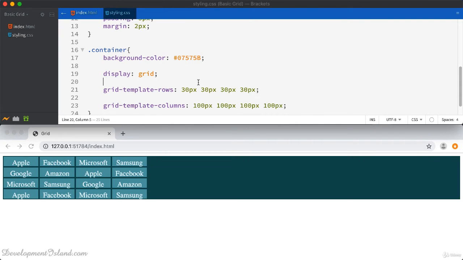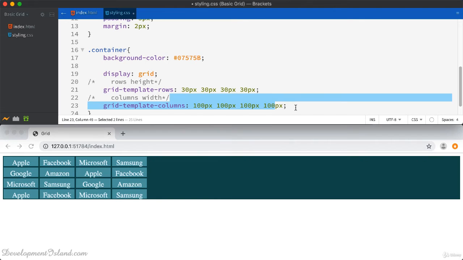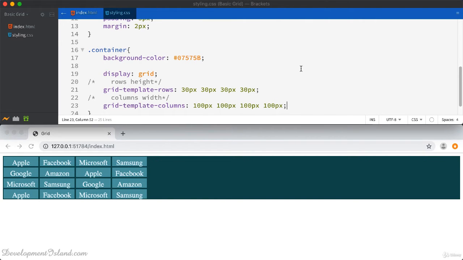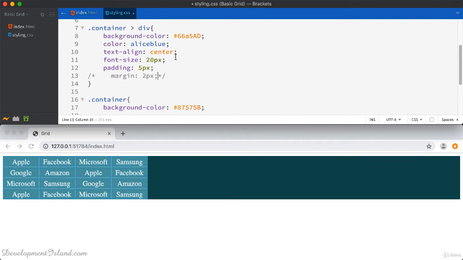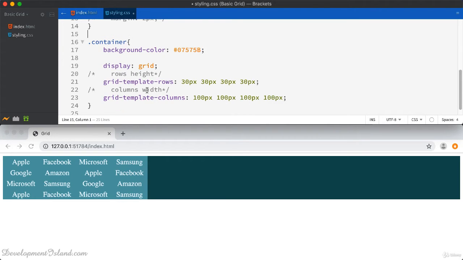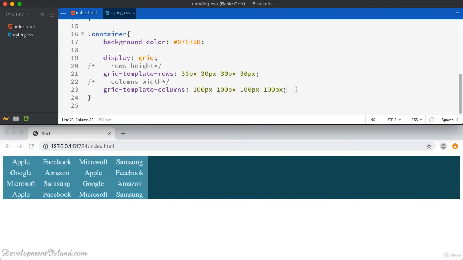Let's add some comments to make our code clear. So we're talking here about the rows height, and we're talking here about the columns width. All right. Now I'm going to remove the margin that we set earlier for our divs. And now we can't see anything separating our divs. But thankfully, we've got something with the grid layout called a gutter. And that's the space that you specify between 2 columns and 2 rows.